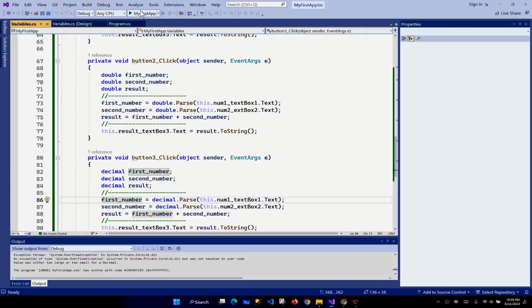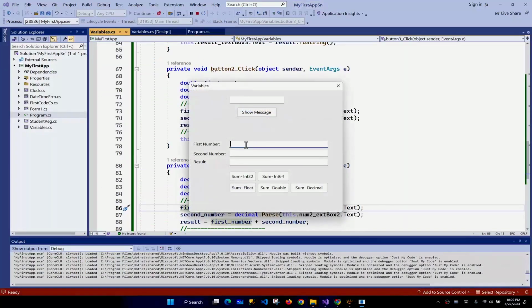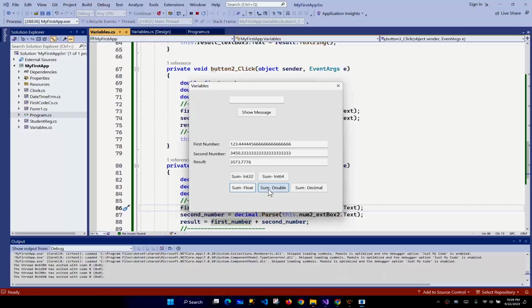Now let's run and let's see the result. So come here and write something like this up to here, for instance, up to this number. And after that, write this number up to this one. Now if I calculate with the float, the result is less. Some double, the double is this, and some decimal. Decimal is the biggest number.